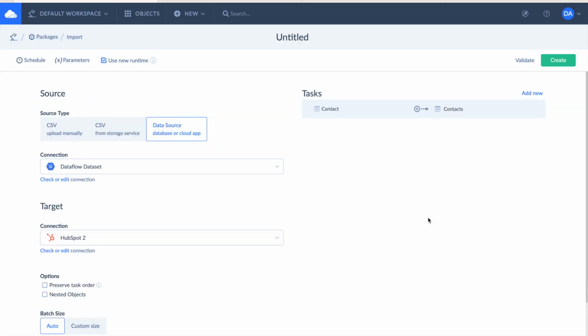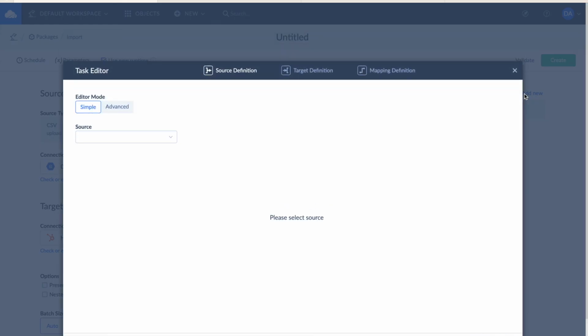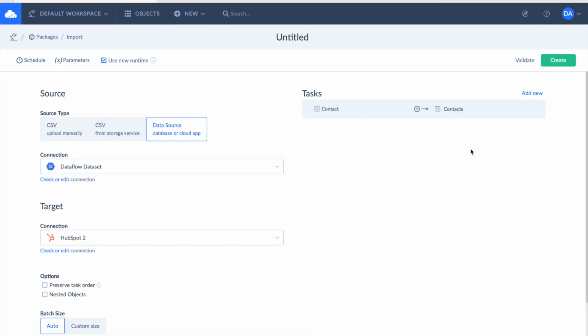You can add more tasks to the same package if you need more tables to be integrated. Then provide a name to a package. Click Create, Save, and Run. Add a scheduling option on top of your package configuration if you need this integration to run automatically.